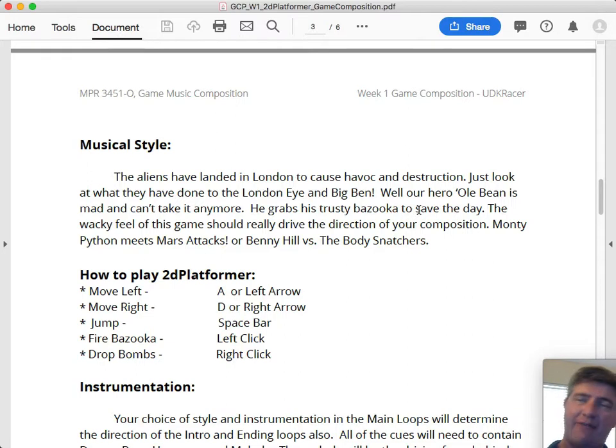There's also the sci-fi influence from the Alien Invasion. I've listed here Monty Python meets Mars Attacks, or Benny Hill versus the Body Snatchers. You can use those as influence. You don't have to go in that direction. You could.